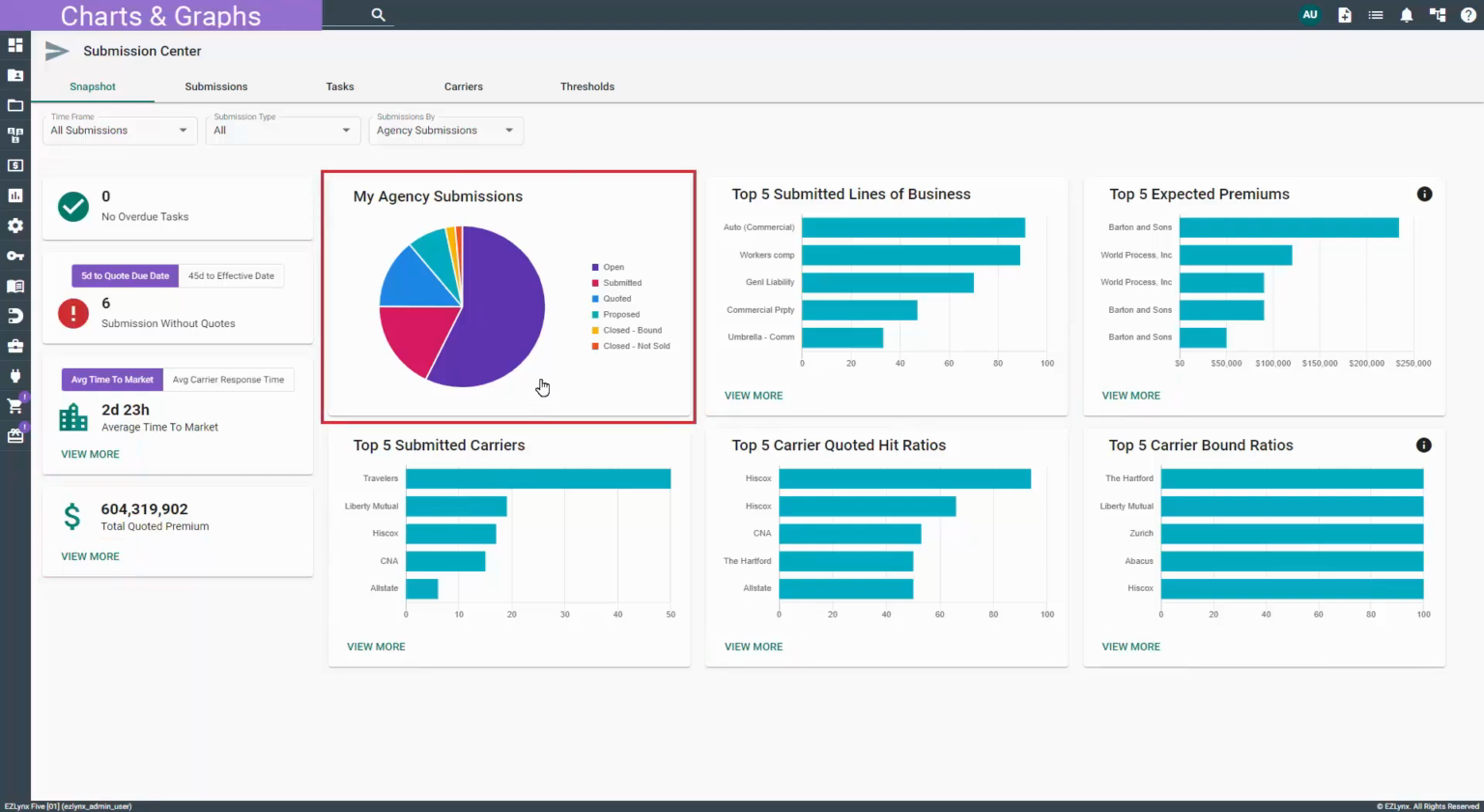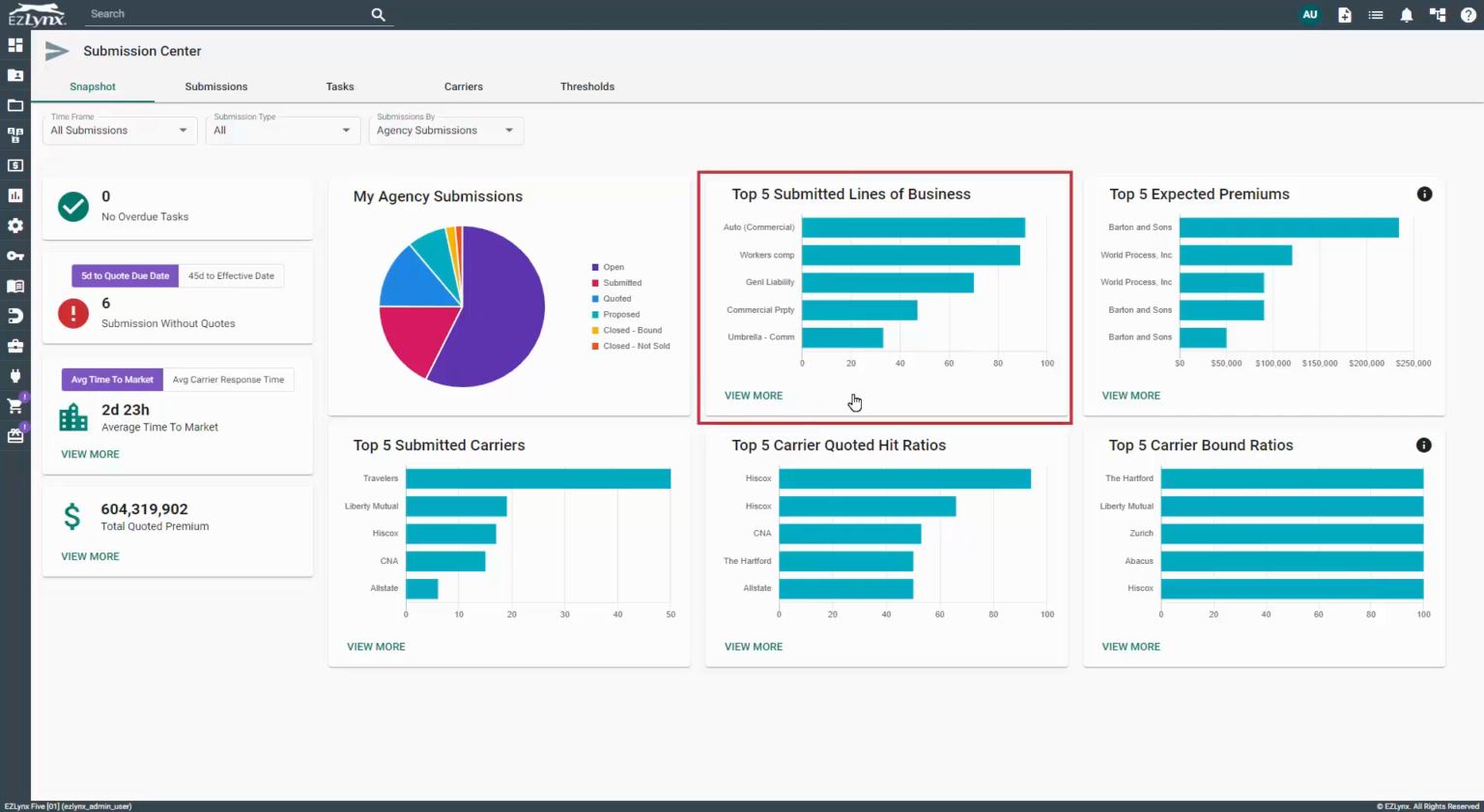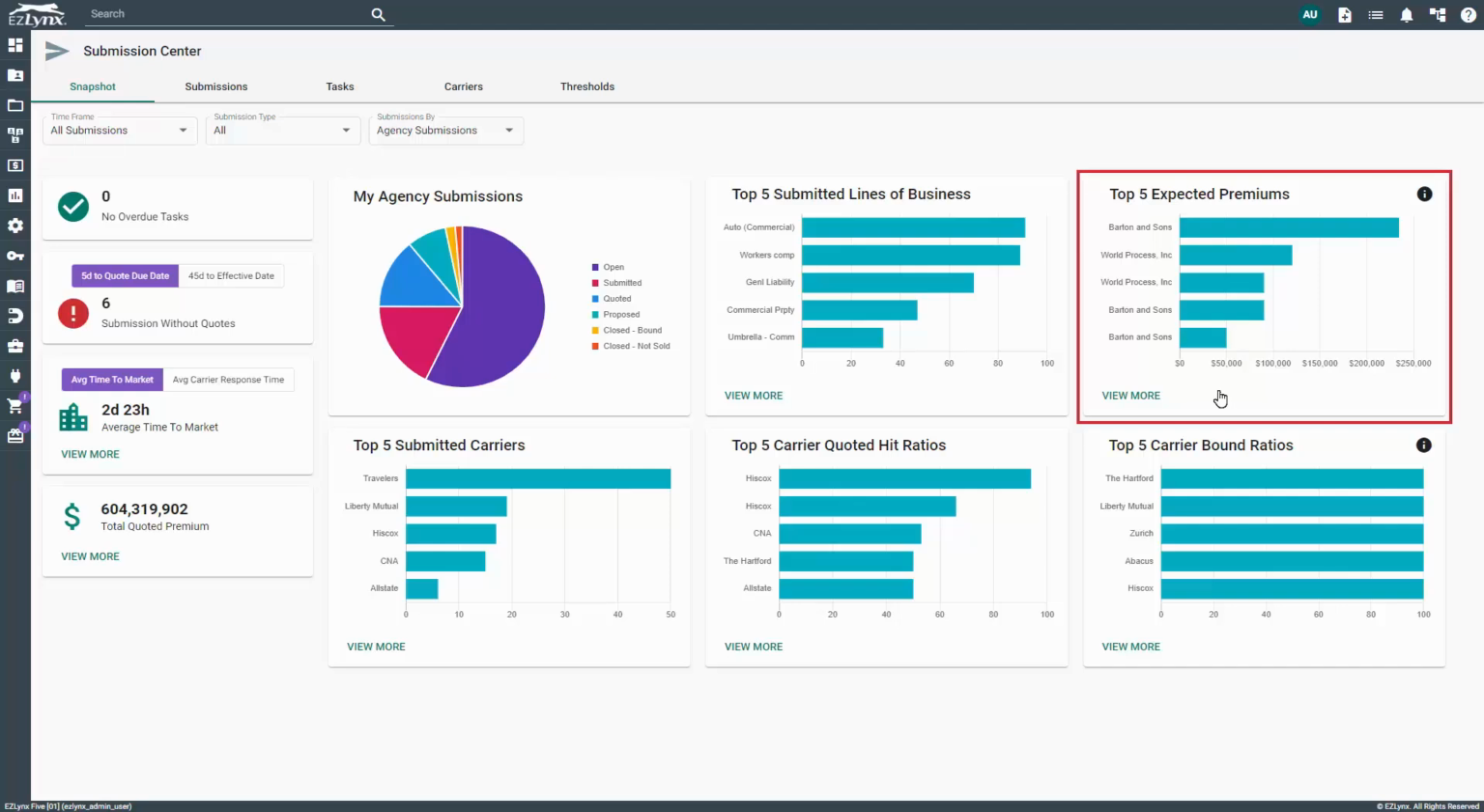The first data graph is your agency submissions. This graph gives you a visual cue on how many submissions you have in each category. This will help to keep your submission pipeline under control, making sure you are hitting your milestones and closing submissions out. Next, there is the top 5 submitted lines of business graph. This graph will rank the lines of business that your agency is submitting for. Next is the expected premiums graph. This graph allows you to gauge commercial business and expected premiums for the largest accounts.